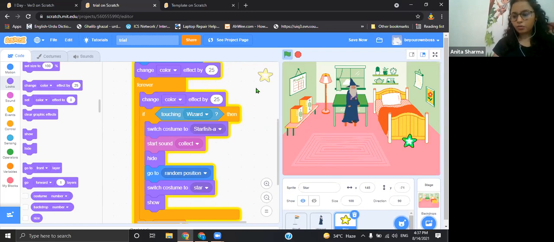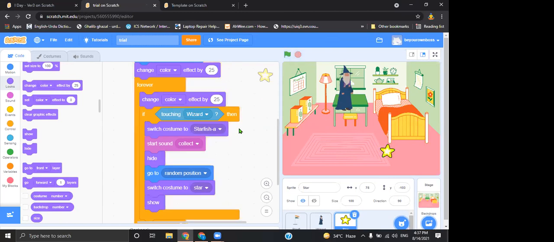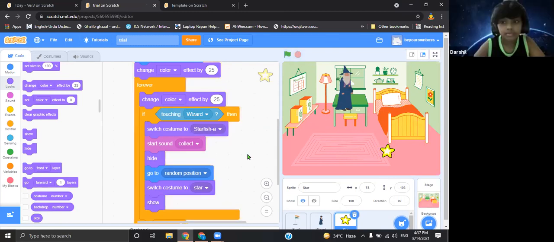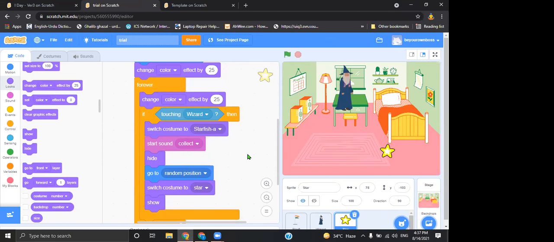And now I'll touch the star. Wow, it is working. See? All the time, it will go to a different place. Wow. Okay. Yes, the star is only going to a random position 2 times, okay? Then it is in the same position the second time.